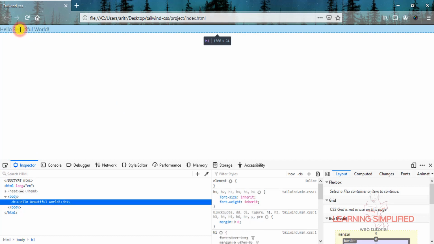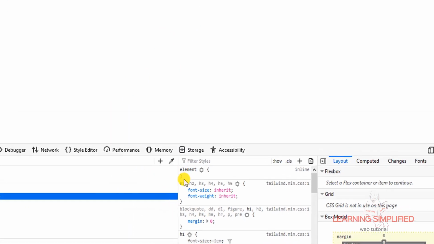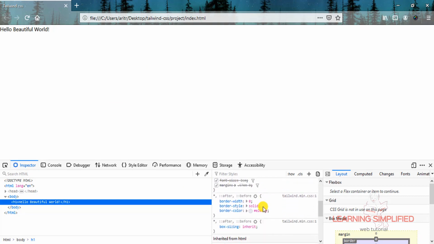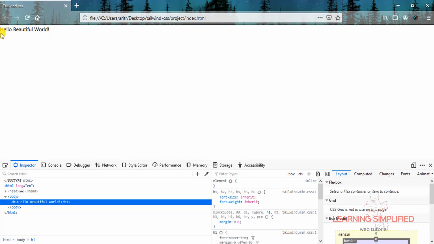Now if we press F12 and open up our code inspector panel and click on this phrase, Hello beautiful world, we can see that these are the properties being defined according to Tailwind. You can see that this is the tailwind.min.css. So the link is established, everything is in order. This is the H1 property, H2, H3, H4, H5, H6. The margin is set to 0. This is the H1. So in that case, first of all, we do not wish to have it in this particular manner as shown over here.